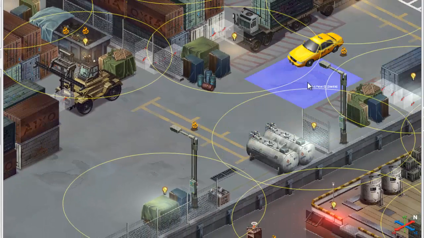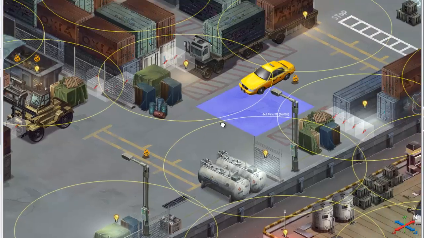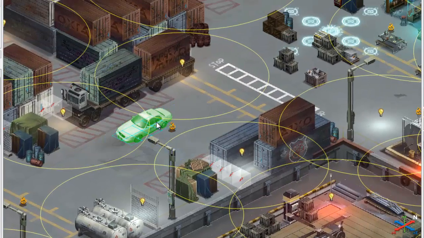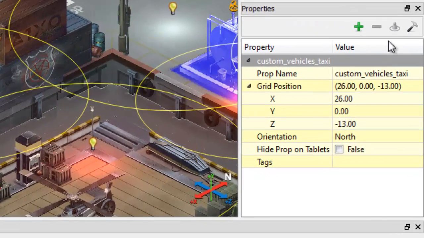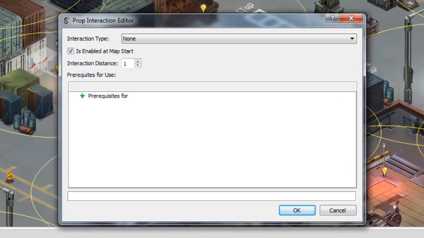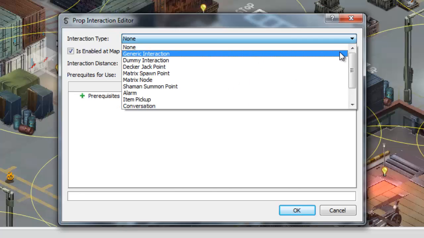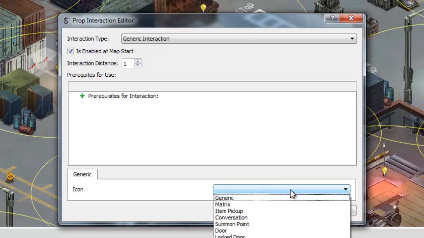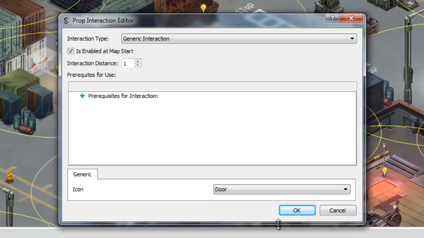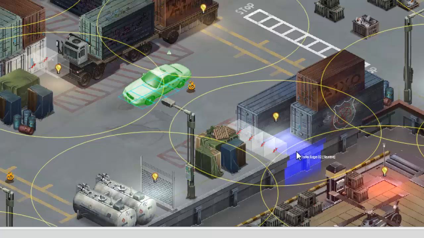To make it possible for the player to interact with the prop, click the prop to make sure it's highlighted green and click the hammer icon on the properties pane. Now that we've opened up the prop interaction editor, we can set its interaction type to generic interaction and its icon to door. Click OK to confirm it.